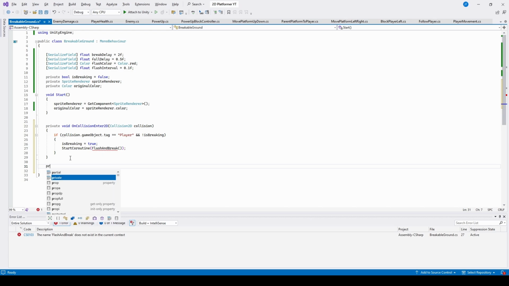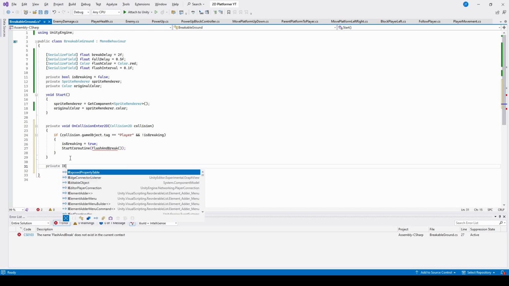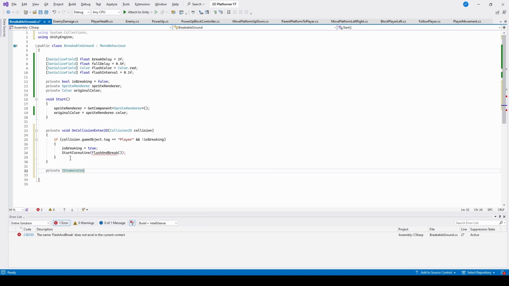Now for the coroutine, what we can do is a private IEnumerator, and this is the name of it, FlashAndBreak. In here, we'll need to set up a couple variables. The first one is going to be of type float, and we're going to call this one elapsedTime, and by default, it's going to be set to 0. We're going to initialize the elapsed time with that.